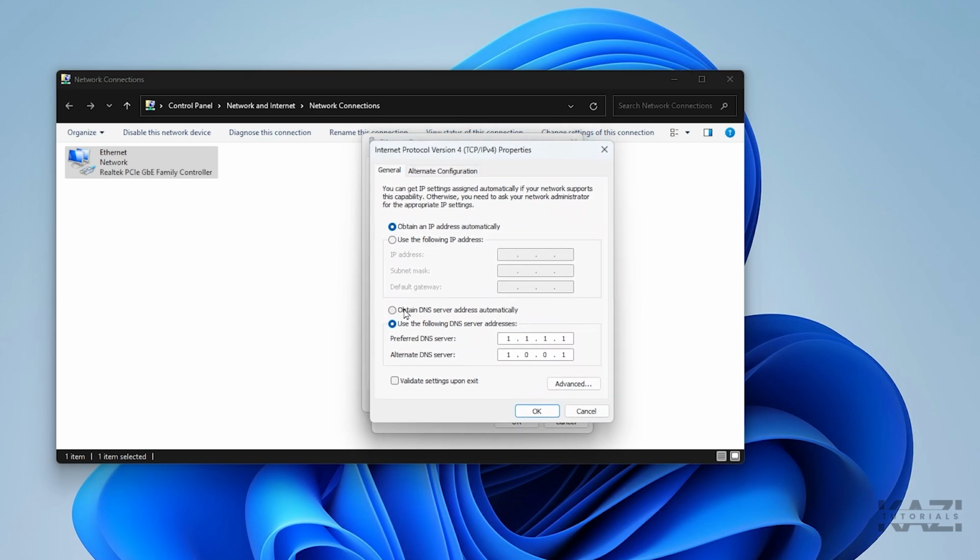So from here you need to select this one. Use the following DNS server addresses. You need to select this one. Now you need to type in 8.8.8.8, and for alternate DNS you need to type in 8.8.4.4. That's it. That's pretty much it. That's how you can change the DNS server to quadruple 8.